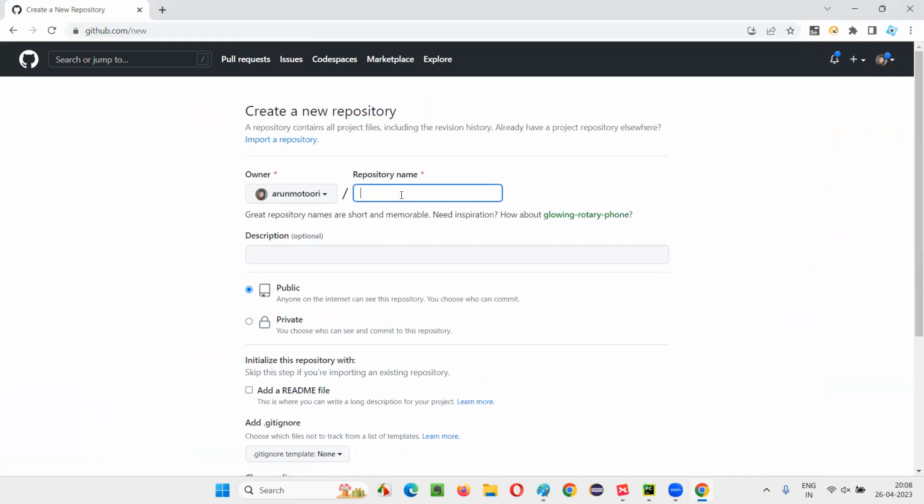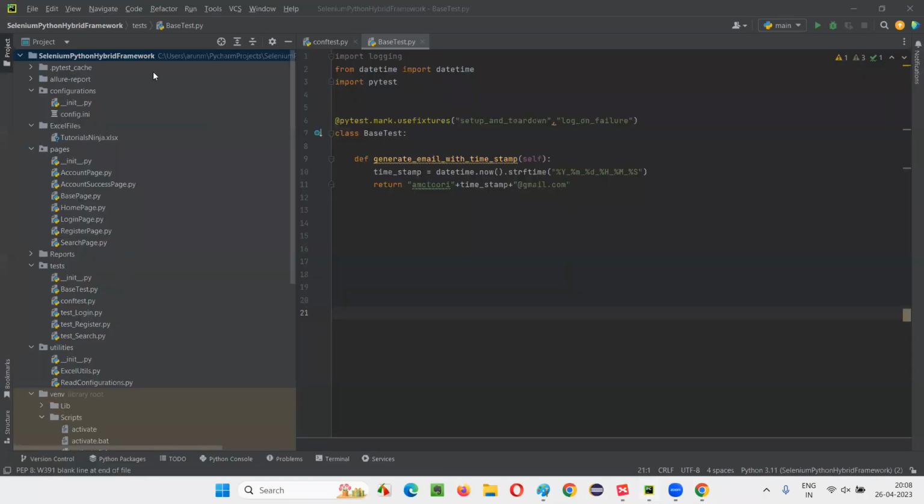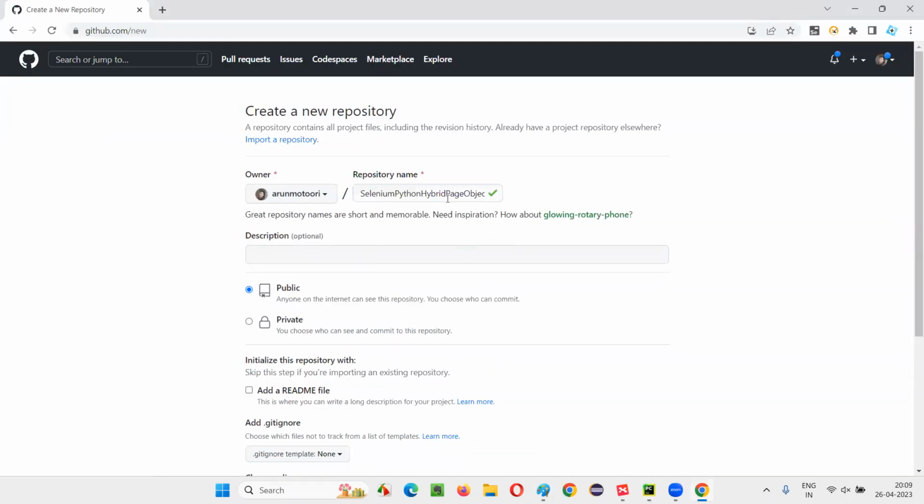So I'll just give that as Selenium Python hybrid page object model framework. Like this, I'll give some name. The project having this framework that is there in my machine, I want to put that on the cloud repository. So this is the name I'm giving.